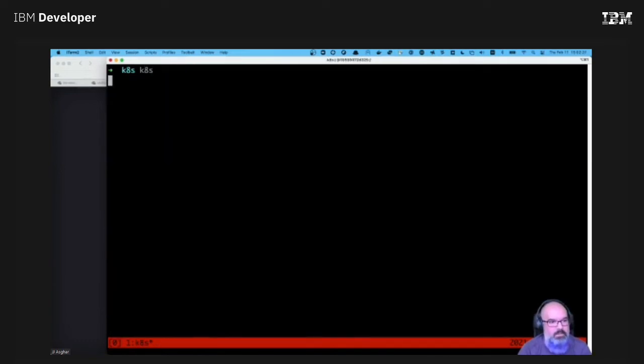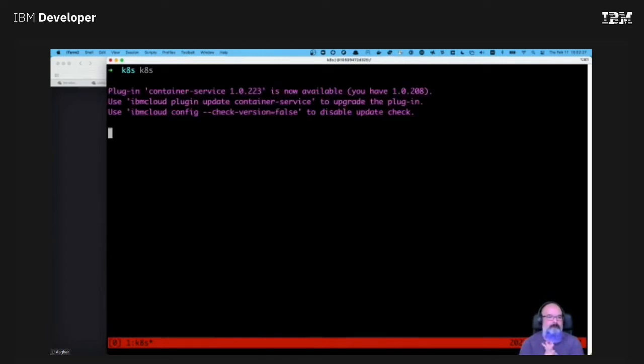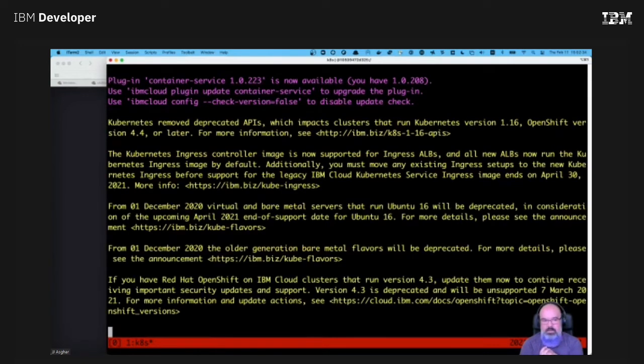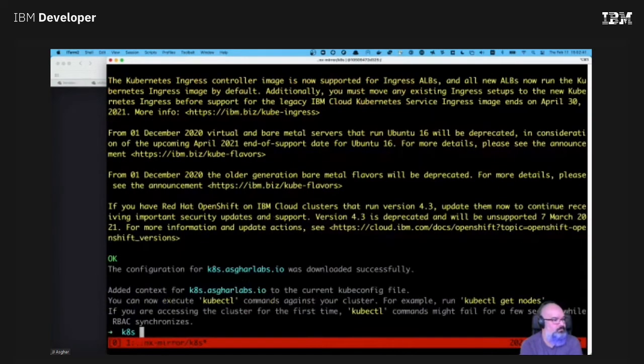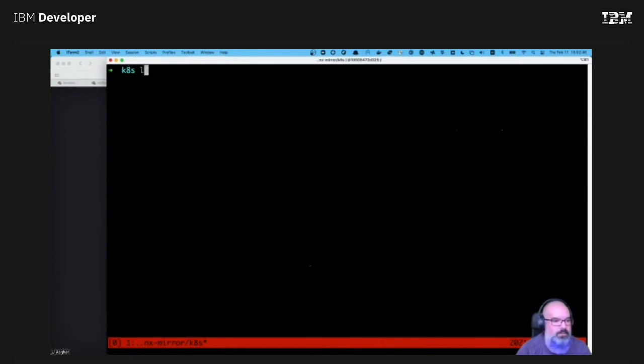So K8s, log into my cluster. Might actually be getting close to being done here. It's always a good feeling when I actually got what I wanted done. All right.